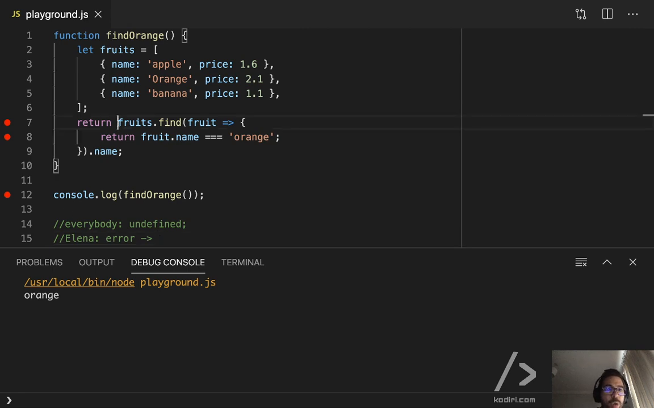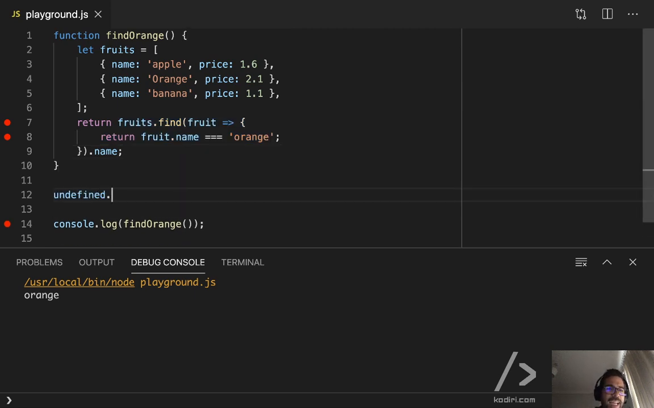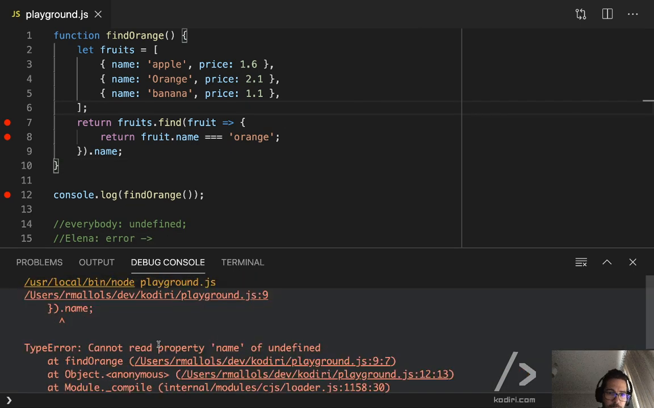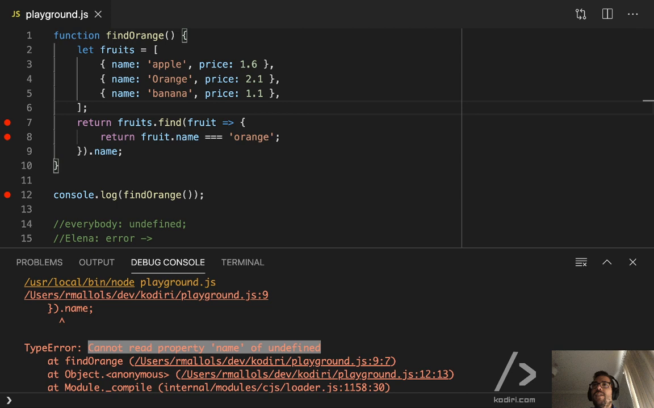That's interesting. So what will the find structure return? Just the find structure, the highlighted code. Undefined. We don't have an orange written all in lowercase. We don't have it. I don't see it. That will return undefined. So what happens if we try to do undefined dot something in JavaScript? Error. That's correct, guys. So if I run that piece of code, boom, cannot read property name of undefined. So that's an extra point for Elena.